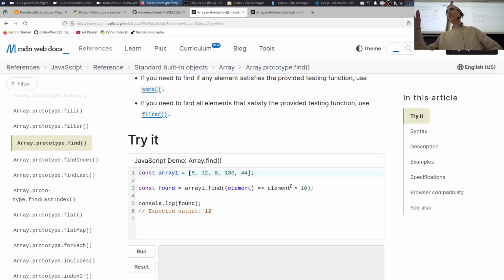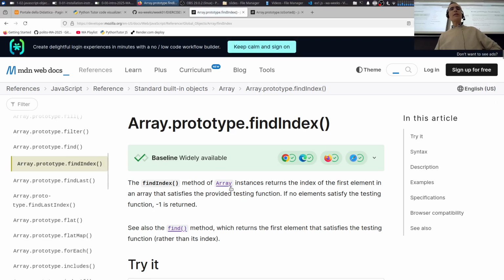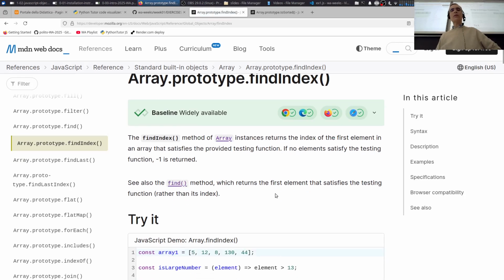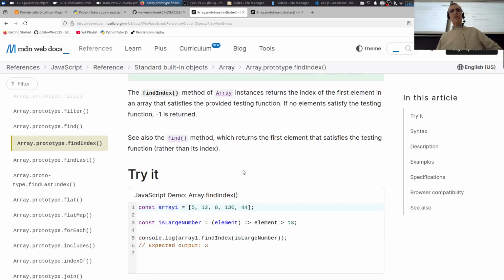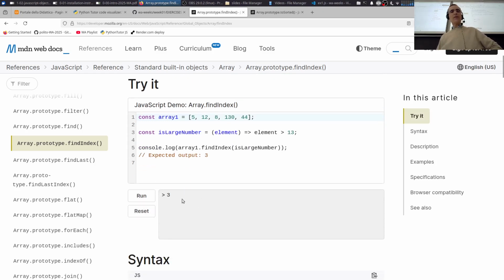Because I want to say +2 and then cut the array. So find index returns the index of the first element that satisfies the provided testing function. If no element satisfies the testing function, -1 is returned. Okay. So let's try this just in case. This 3 means element greater than 13. That's the index 3. So 0, 1, 2, 3. Okay, so that's what we are looking for.